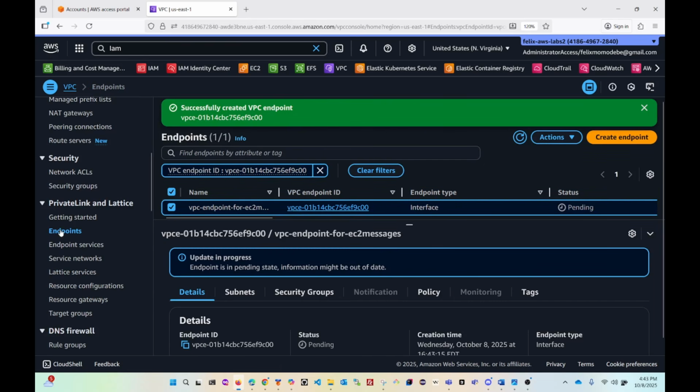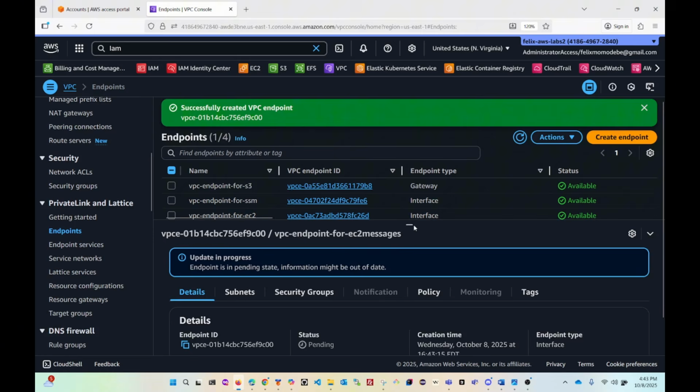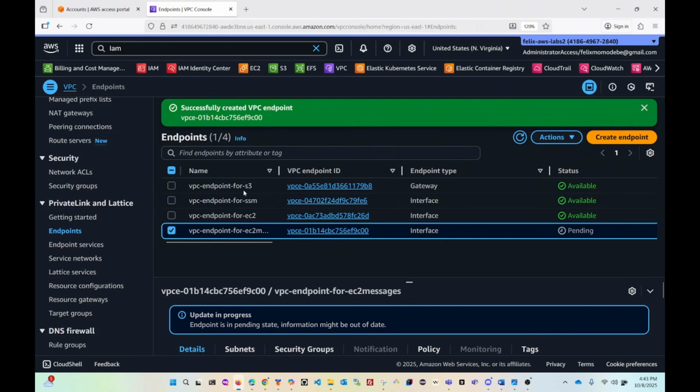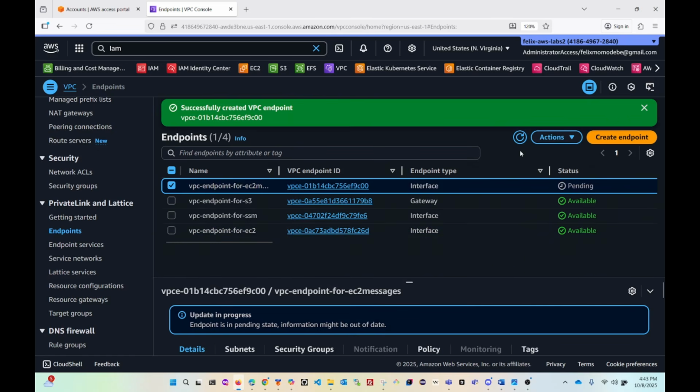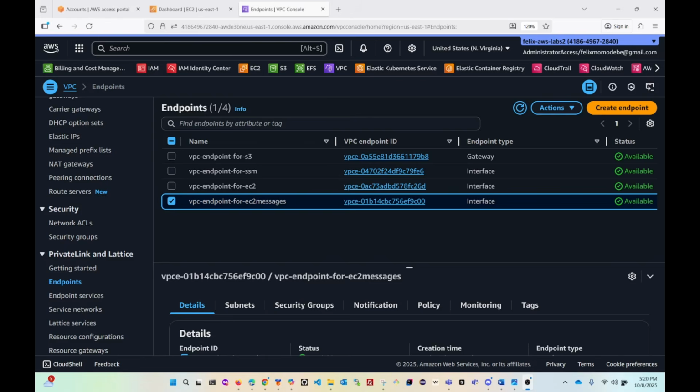So now if I go back to endpoints, I have 4 endpoints. One for S3 bucket, one for SSM, and the other 2 for EC2 services. So this one is still pending, but that is fine. In a couple of seconds, everything will be available.